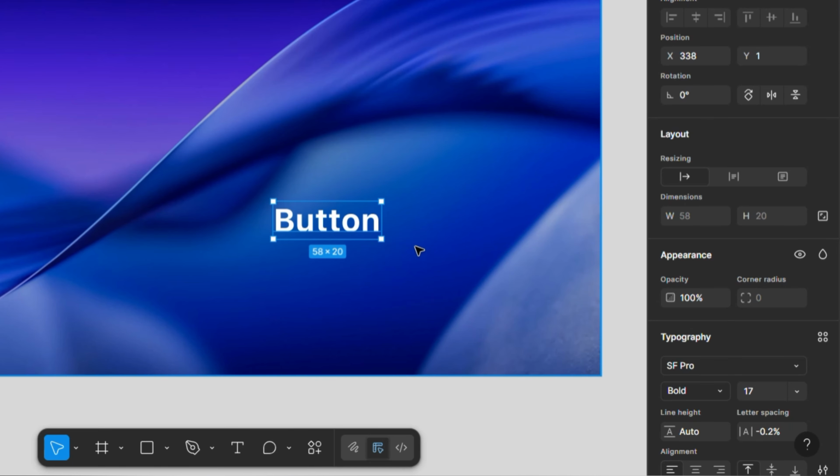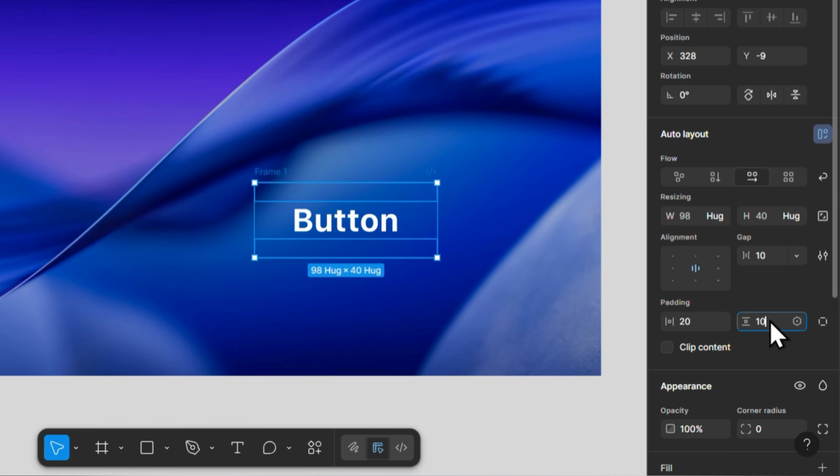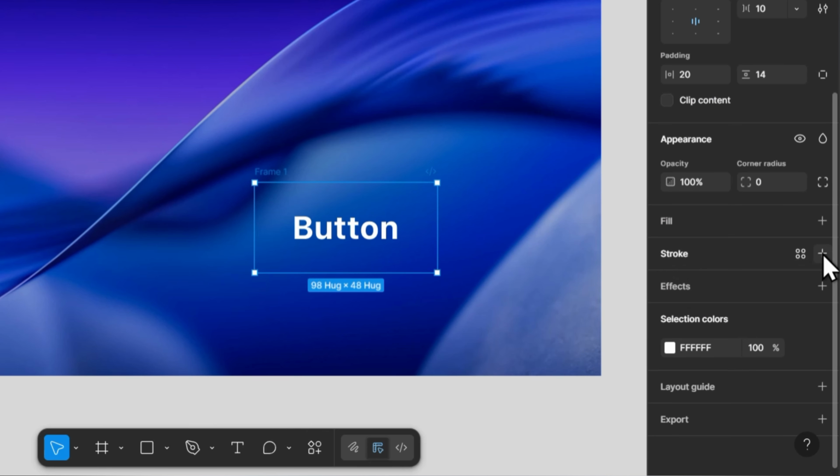Now holding Shift A, I'm going to create an auto layer, and I'm going to have my width padding set to 20 and the top and bottom set to 14. I'm going to give it a stroke so that we can see it.